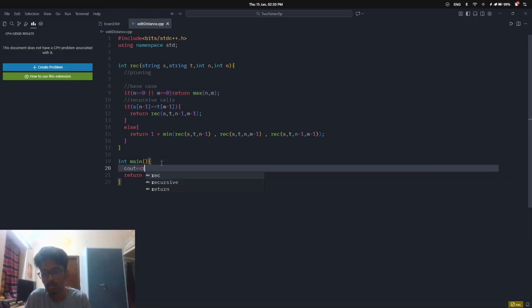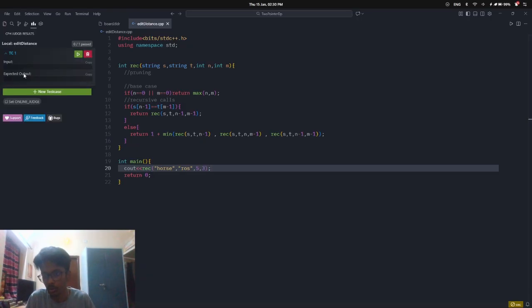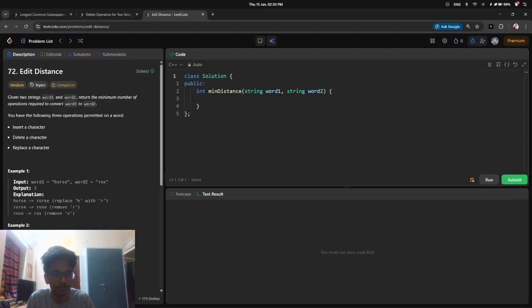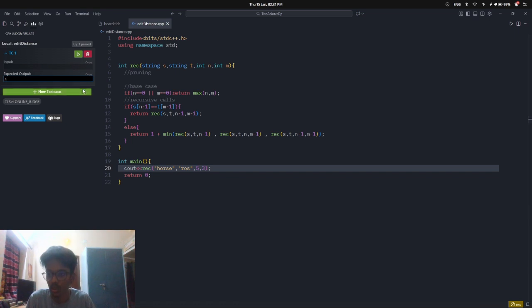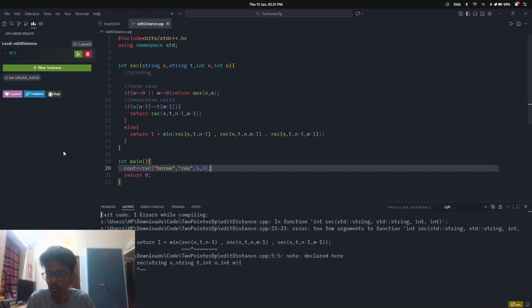Let's call cout recurrence of horse, ross, length is 5, length is 3. Create a problem. Expected output is, what's the expected output? Should be 3. So the answer for this would be 3. Let's see if this works. And we got an error.